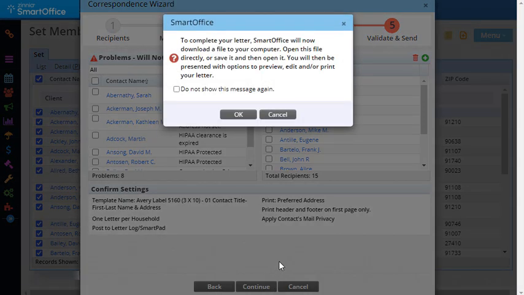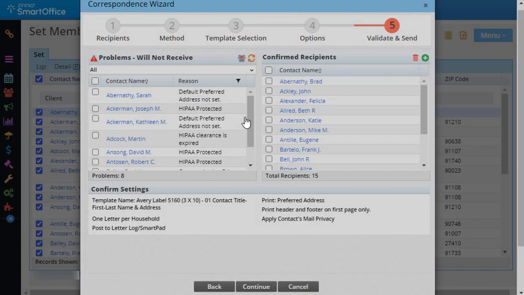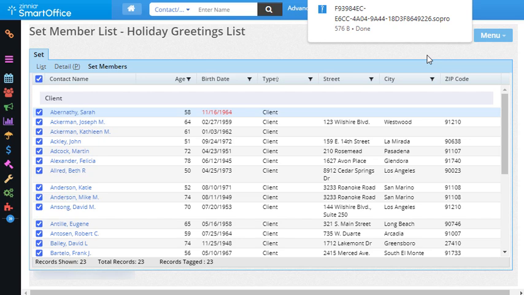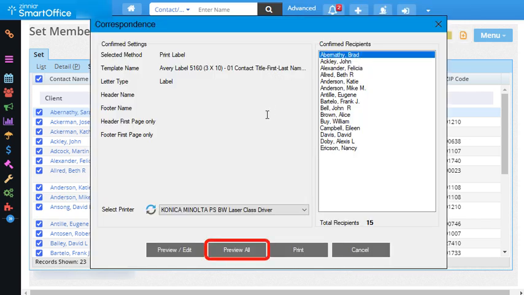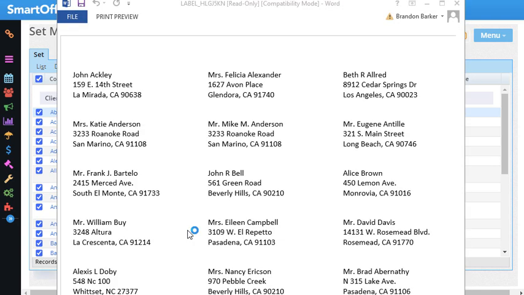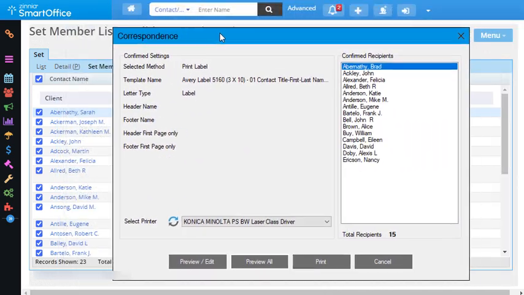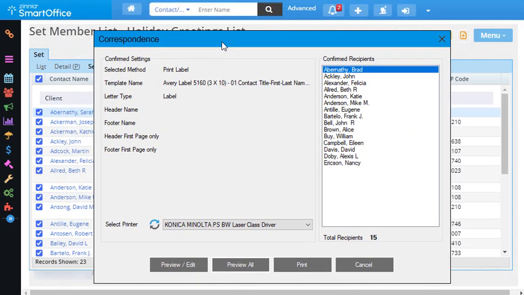SmartOffice tells me it will now download the file to my computer. Click OK. Click Preview All. And SmartOffice generates a print preview of the labels in Microsoft Word. After reviewing the labels, I'll close the preview. And at this time, load the label paper into your printer and click Print.